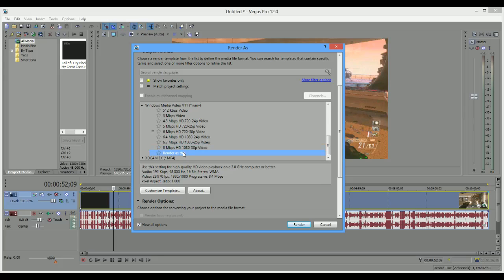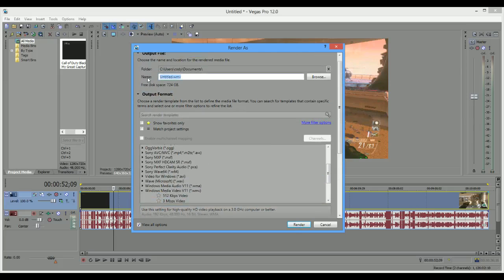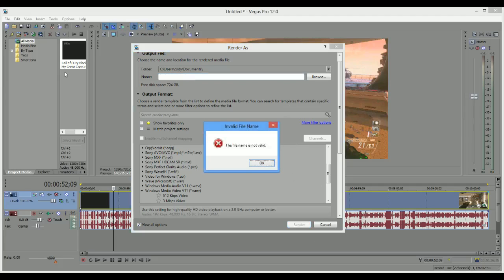As you can see, my render as this thing is 1920 times 1080, and it's a 1.000 pixel aspect ratio. Damn, I can't say that word right. But once you do that, you just click render and everything goes really good. You want to save it up here as what you want it to be, so say like 100 plus gameplay or something like that, and then you just click render and it'll render it, and then you just upload it to YouTube.